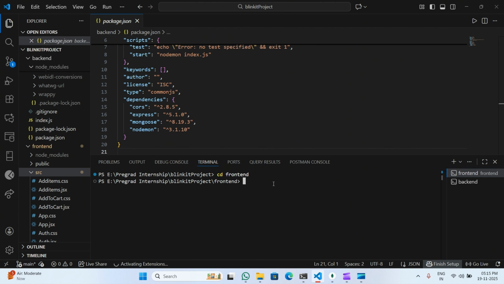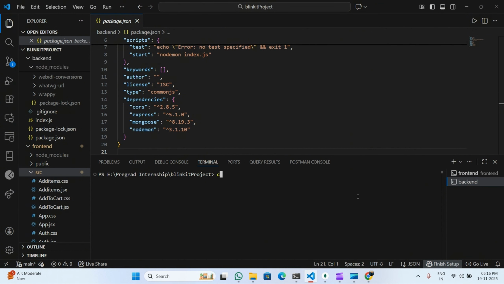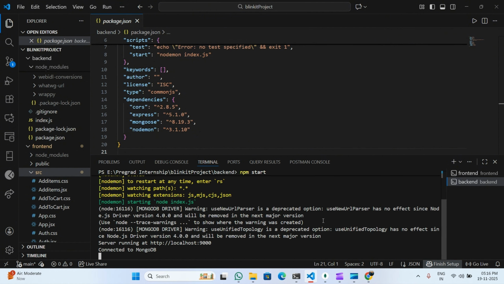After that I start my project using the npm command. So now I am running this command and the development server is started. So now I start my backend server. So our backend also runs.